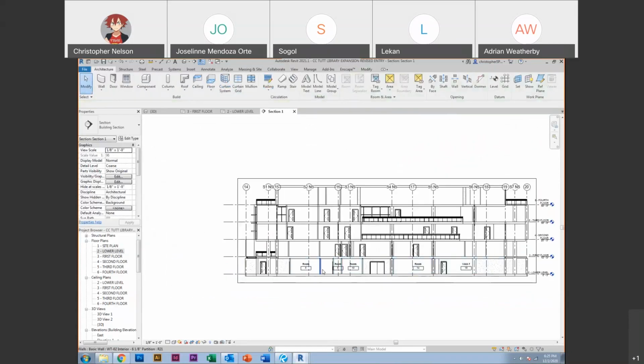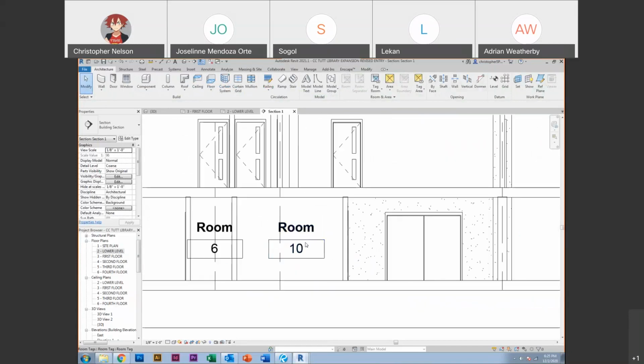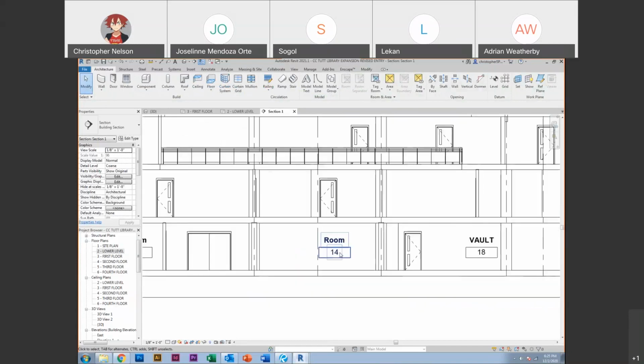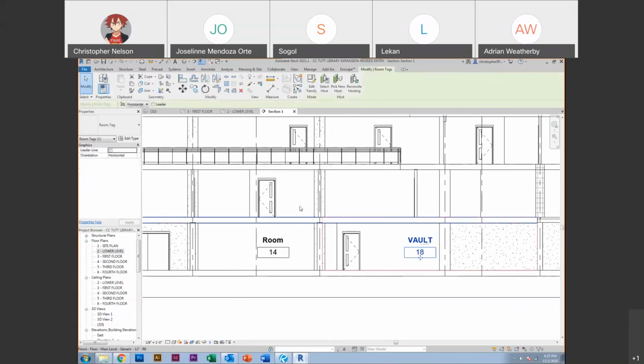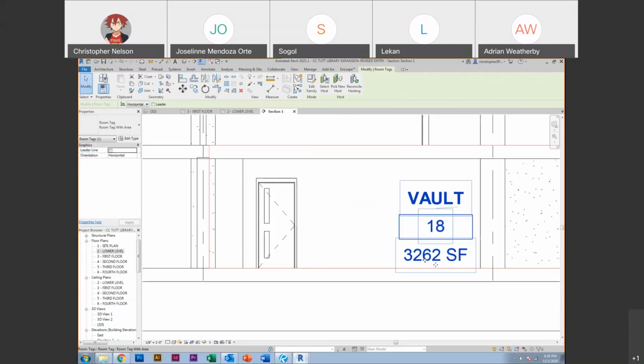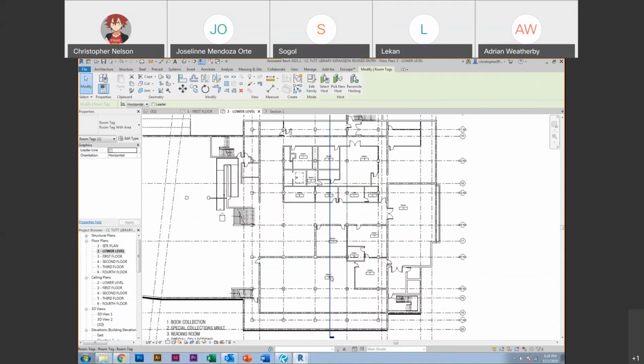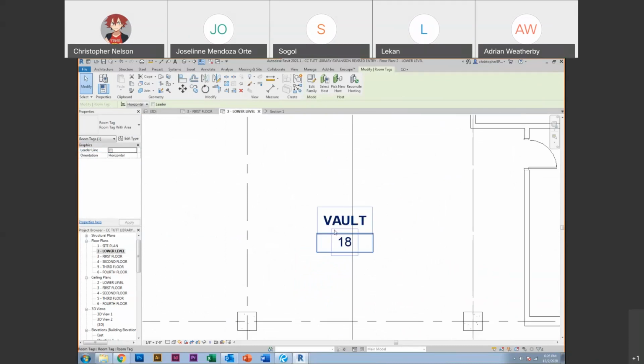And that'll help give you more information. And as far as the square footage goes, let's see, we have the vault right here. If I go to properties, I'm going to change that room tag to be room tag with area. So right now that vault's 3,200 square feet. On the floor plan, I can do the same thing. You just click on the tag, go over to properties and pull down area.